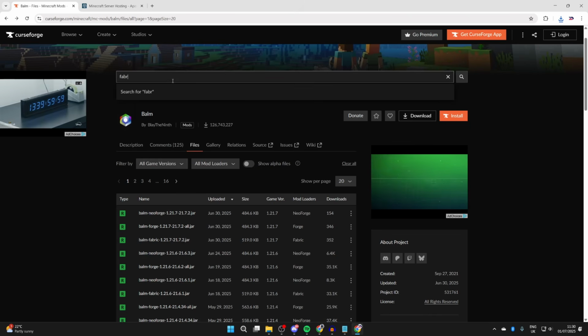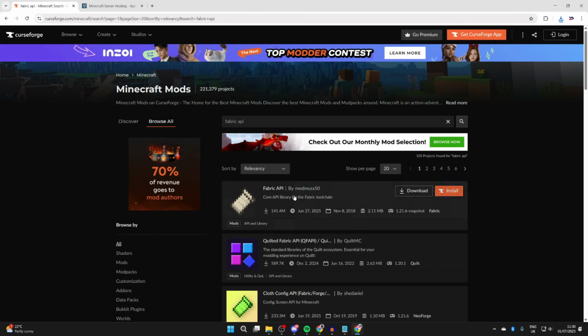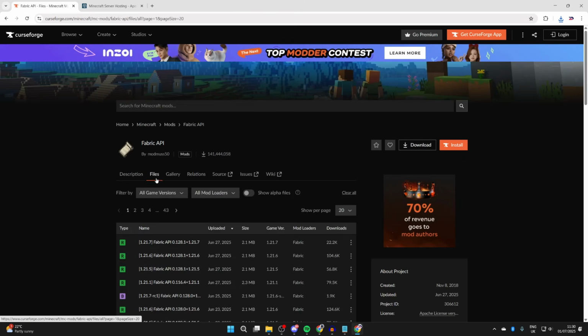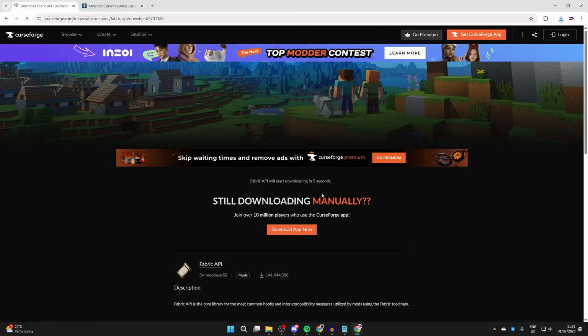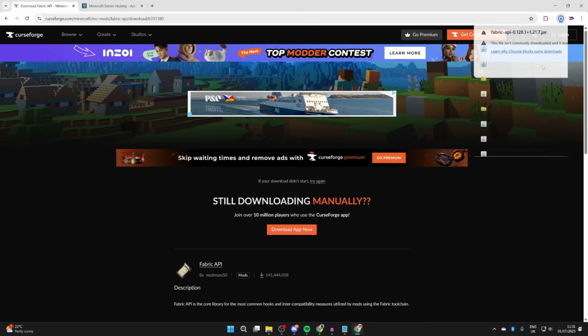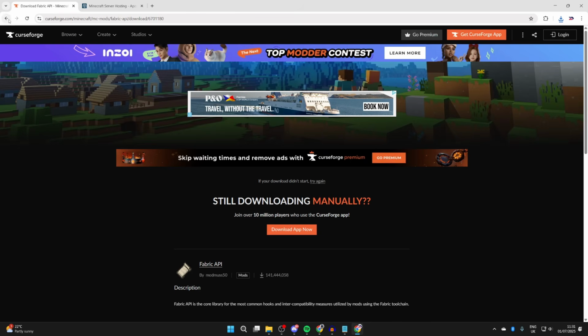We also need something called Fabric API, so you can search for that at the top, click on it, press Files at the top, and then make sure we get it for 1.21.7 as well. We can press the three dots and download the file. If it gets blocked, you may need to click it and press download. I've done it before and had no problems.